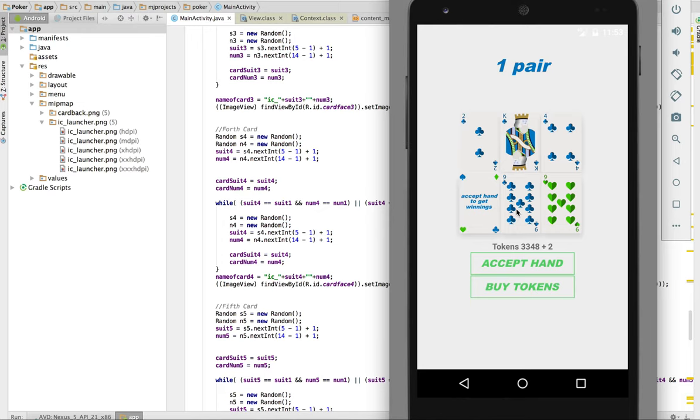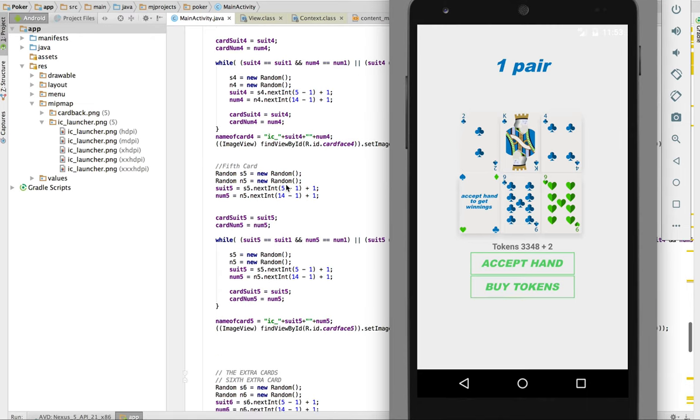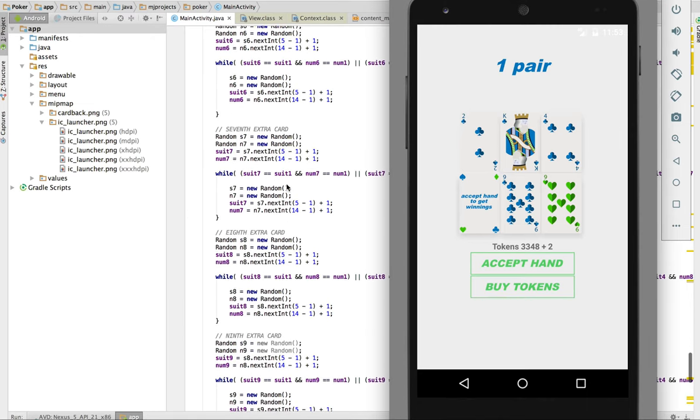So I've made 5 videos on this poker project, going through, not really line by line, but more the general logic behind how I generated random numbers to simulate this whole poker experience.